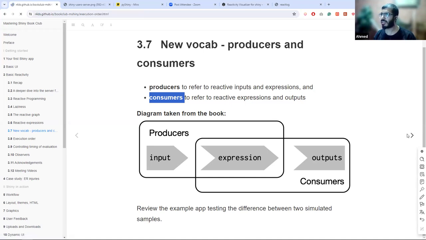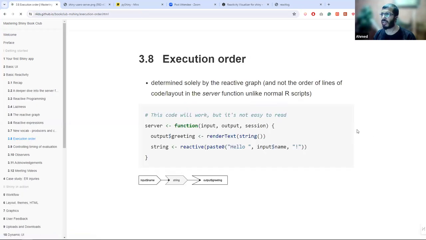Okay, let's see what else. Execution order, yeah. So here we talked about the order of executing. I think this is what we were referring to: it is determined solely by the reactive graph and not the order of lines of code or layout in the server function, unlike normal R scripts.